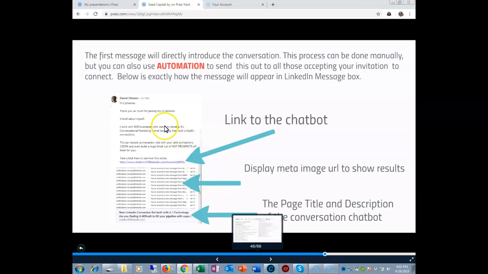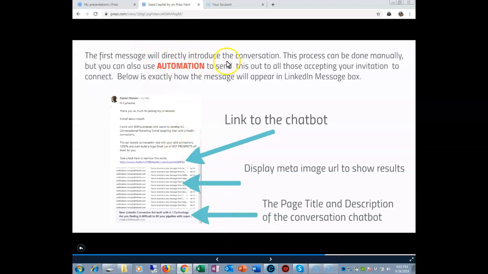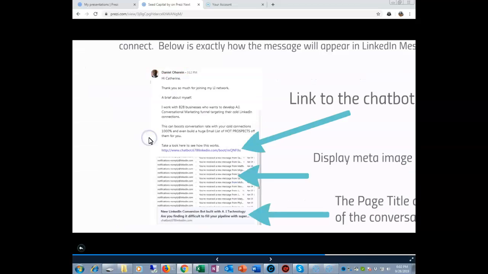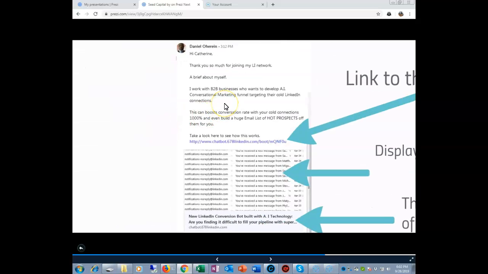So I said here, in the first message we directly introduce the conversation chatbot. This process can be done manually, but you can also use automation to send this out to all those accepting your invitation to connect. Below is exactly how the message will appear in the LinkedIn message box. Let's try to magnify this so that you can see. I have already prepared the message I will send to them.